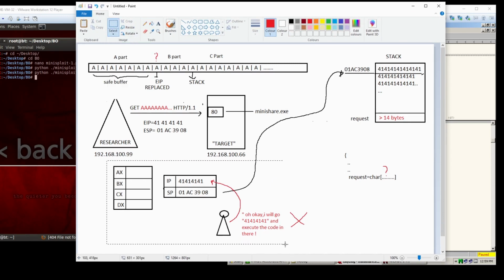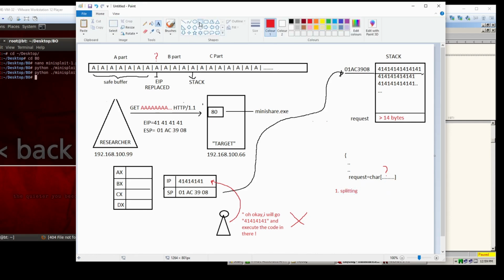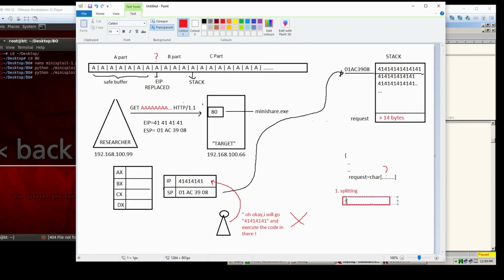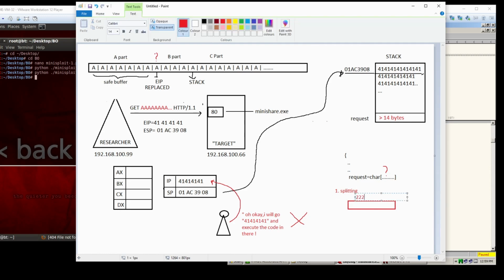The old method, okay, why I said the old method is, for example, you can do splitting. What is splitting? Splitting is basically you send at first, like just now, a character for 220,000 bytes. So this is called splitting. That's the reason why I put 2,220 characters. So in here we're gonna put a splitting 22220.